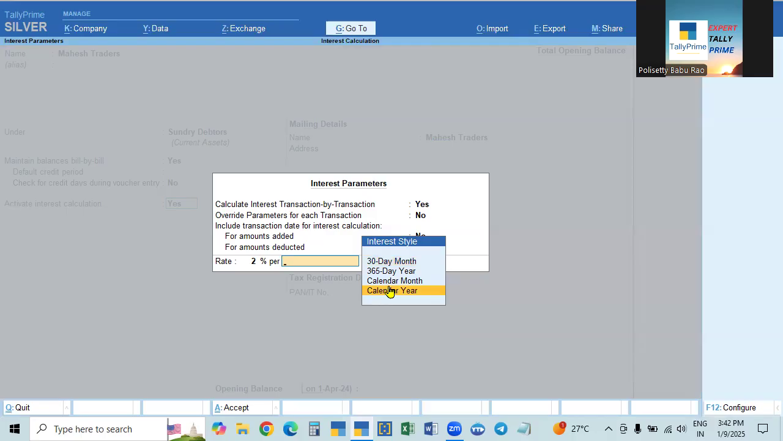Calendar year means, irrespective of 365 days or 366 days, one year will be taken from January 1st to December 31st, or April 1st to March 31st. That is, from one date to the previous day in the next year will be taken as one year. It is called a calendar year. This we will take up for calendar month.